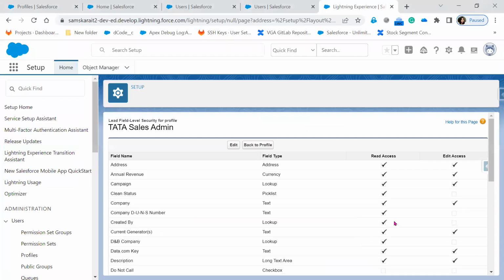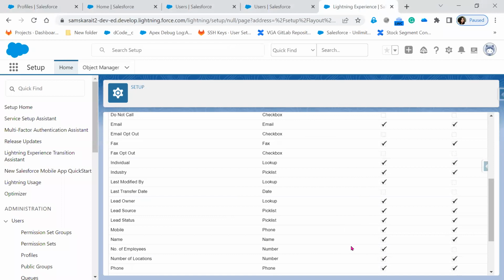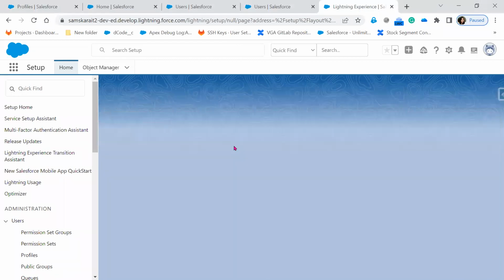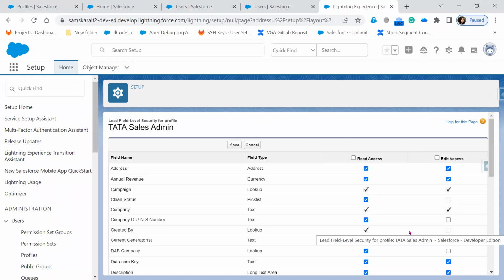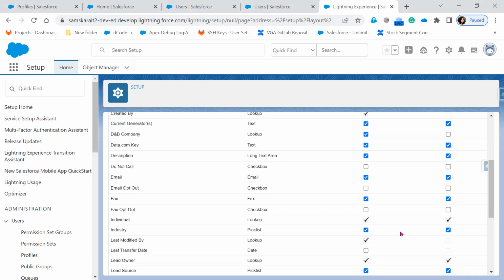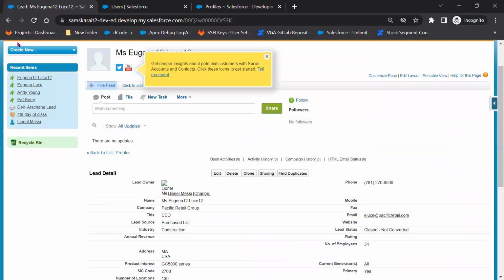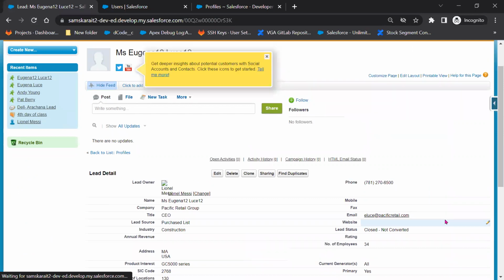Wow. So I have removed the edit access, but still it is allowing it. Why? Is it because lead has modify all? No, modify all, we have removed it for the lead. You can refresh now first. This is strange.